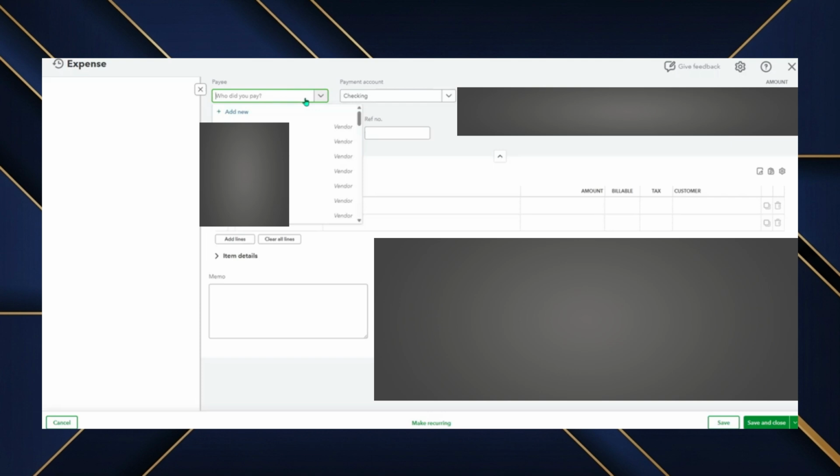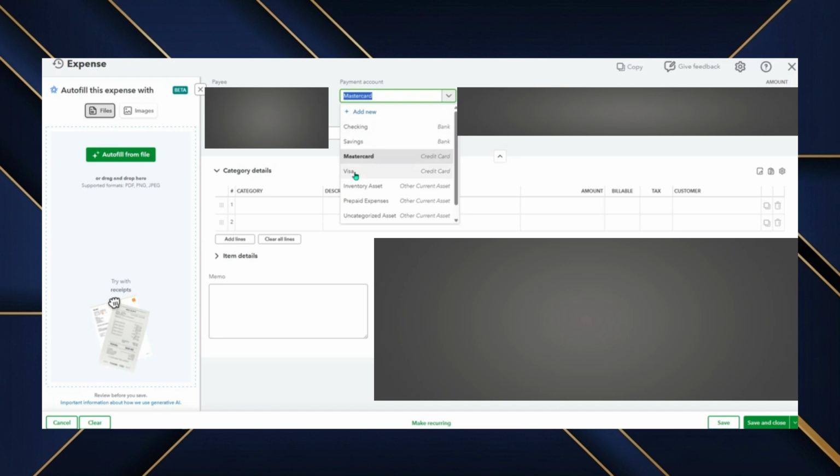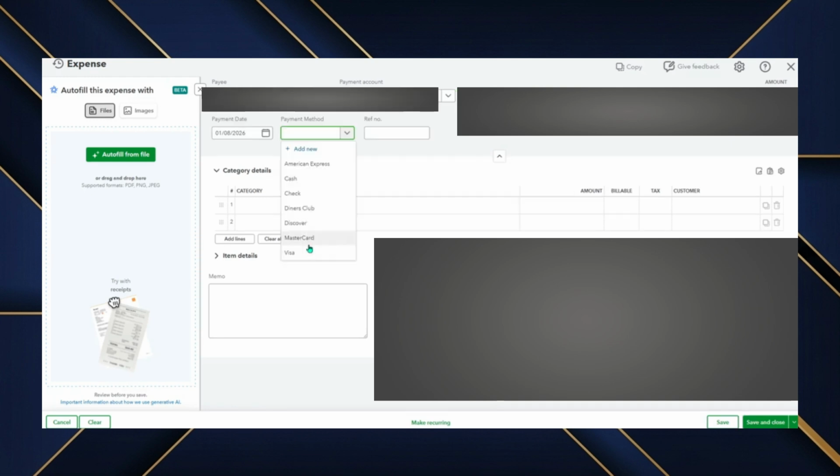Start by selecting the payee, so vendor tracking and spending reports stay clean. Then choose the payment account. The money came from checking, cash on hand, or a credit card because this is what updates the correct balance. Set the payment date to the day the funds actually left, pick the payment method, and add a reference number if you want an easy audit trail.